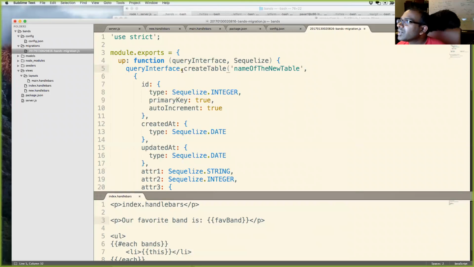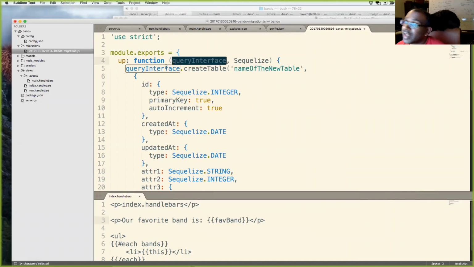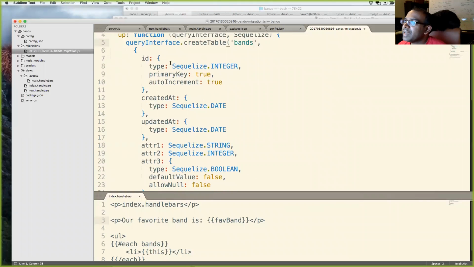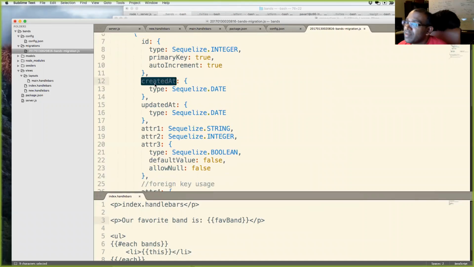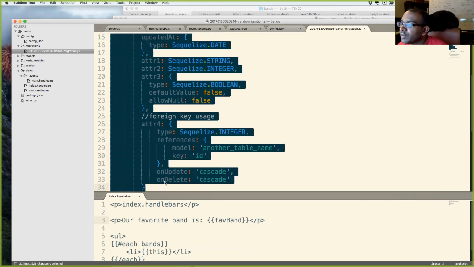So let me just copy and paste this in here. And it says, let's see, query interface, right? Query interface, that kind of matches up right there. We'll call this bands. We'll have an ID. We'll have a name for our band. Name, I don't want it to be date. What do I want my name to be? String, yes. Right, so I'll call it a string. And that's all I will have right now. I'll delete everything else.